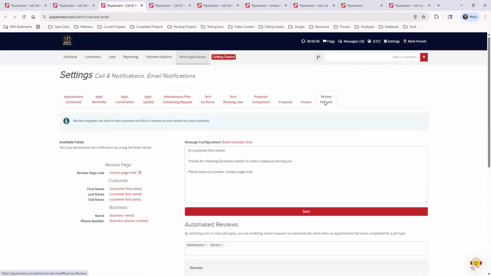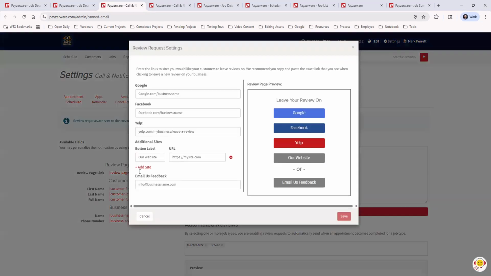And this is very simple. It'll be a message. They will see whatever message you have here with a link to your review page link. And you'll click the edit button here and you'll just enter in the URLs, the links that will link out to places where your customer can leave a review. And it will look like this.